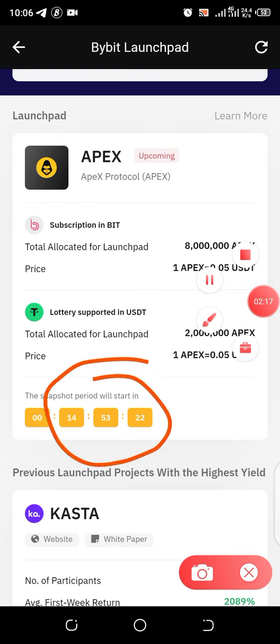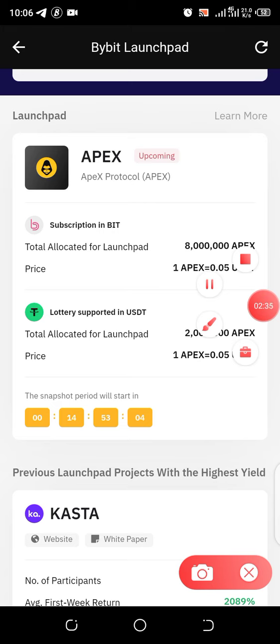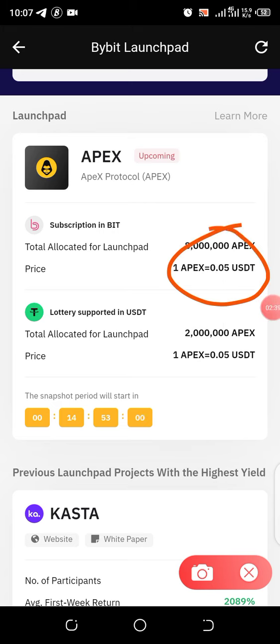So you'll be able to commit the 50 or 100 or whatever amount of BIT you want to commit for the project. Once you commit it, you'll be able to get a certain amount of this coin before it is listed. And once it's listed, if you want to sell, you can sell. The listing price, according to what they wrote here, is one Apex is 0.05 USDT. That is the listing price.